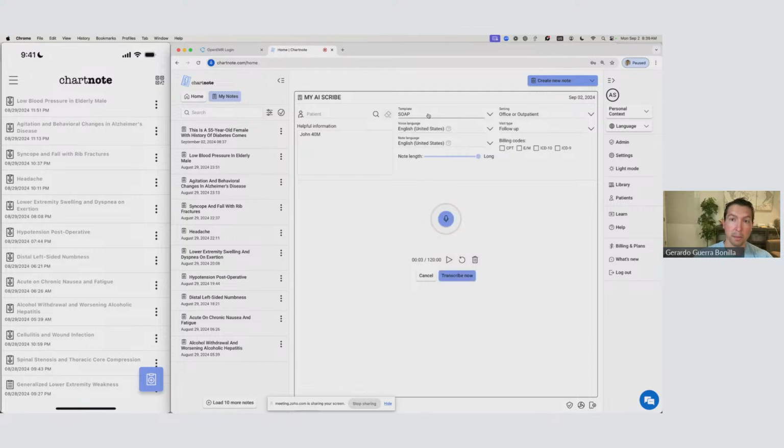Now, make sure you select the right template. So let's say if you want an H&P, by default, you're going to see the SOAP note as a template, but perhaps you want an H&P, or if you're in the ED, you might want the ED note, or if you're in behavioral health, you might want a mental health note. You can always create your custom templates. I'll show you that in a minute, but there are a few other settings that you can select. So most of you are going to use English, but let's say if you're conducting the visit in Spanish, you can select over 30 different languages here.